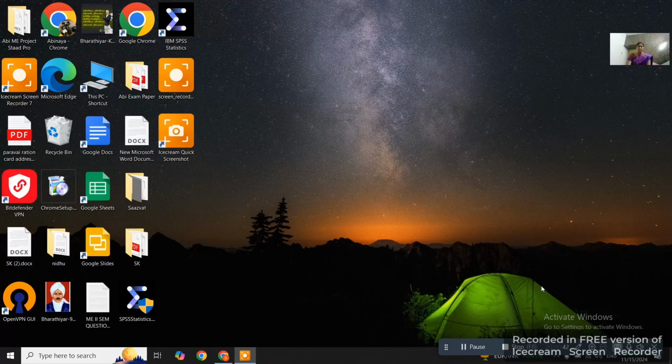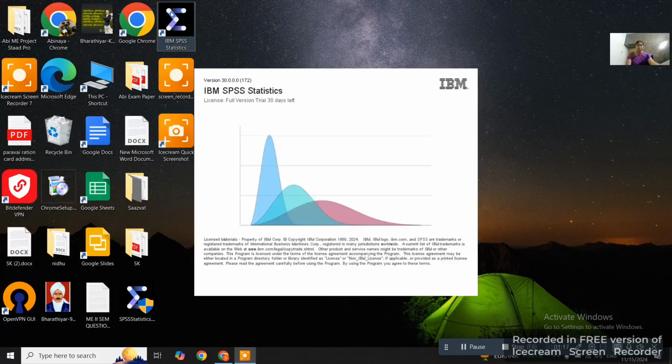So simply we can say that it gives more statistical data and techniques to perform advanced data analysis and generate visual representation of the results. So let's see the SPSS environment. First we will be opening the SPSS software. For that we have to click IBM SPSS Statistics, so that the SPSS software will open.